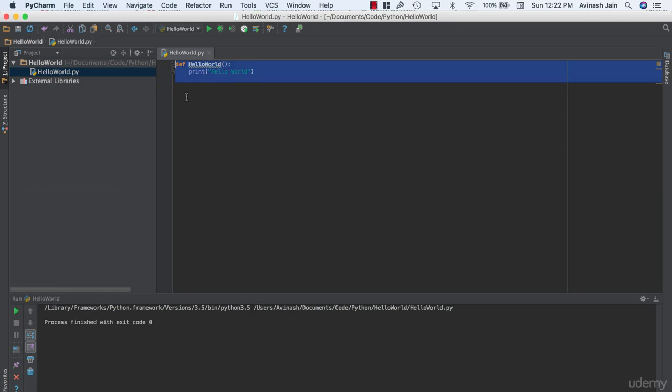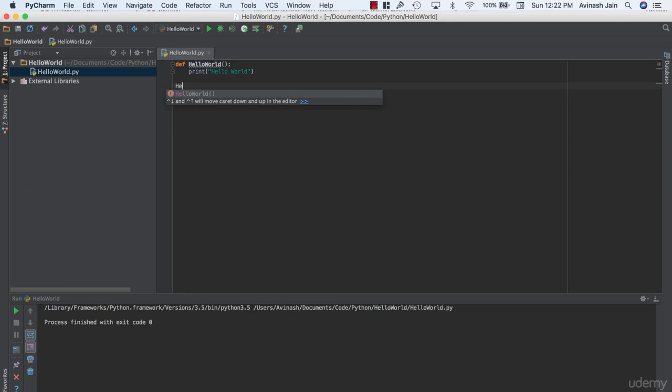Creating a function is great. You know, you can create multiple functions, define as many as you want, but you still have to call them. The way you call functions is by saying hello world and then the brackets. This calls the function, which will in turn print out hello world. So go ahead and save this, and we get hello world.